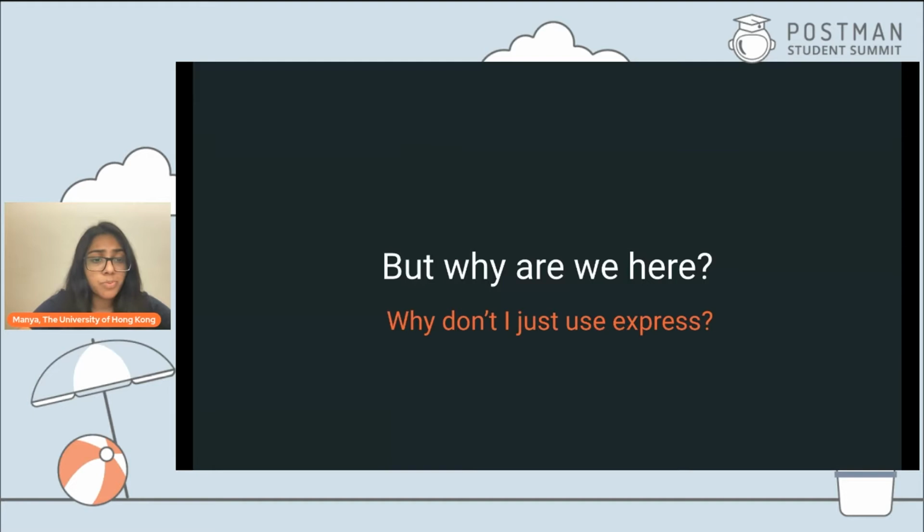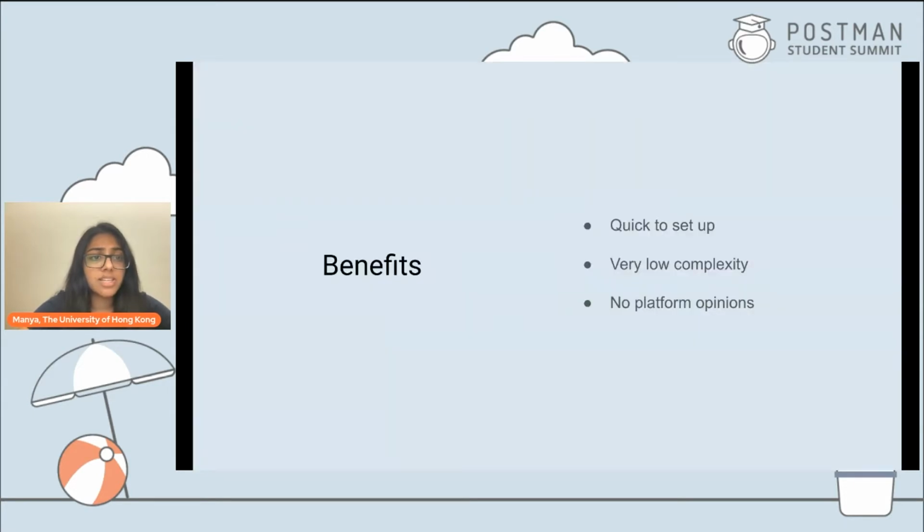And you're probably right about that, because Express is super quick to set up, its complexity is really low, and you can learn it pretty quickly if you know basic JavaScript. And this platform in particular has no opinions of its own. You can do pretty much anything in any way with it, which could be great for several needs.